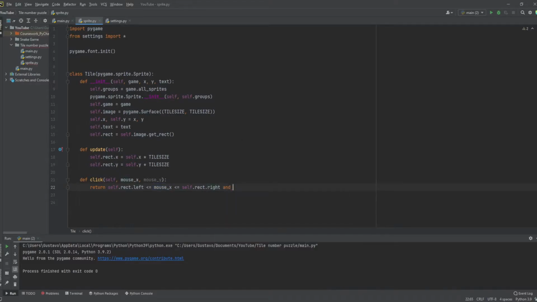Now we do and, and we're going to do the same thing for the rect top, which needs to be less than or equal to mouse y, which is less than or equal to self.rect.bottom. Okay, so now we're checking the vertical as well. If the mouse position is more than the top and less than the bottom, and less than the right, more than the left, that means it's inside. We're clicking inside of this specific tile.